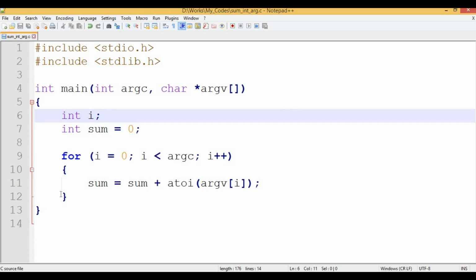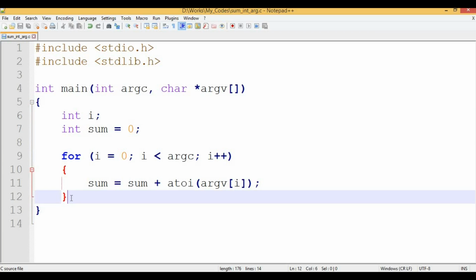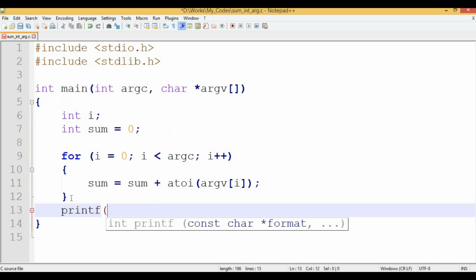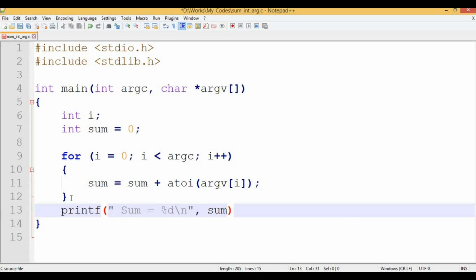So now we have calculated the sum out of the arguments which the user gave. Now we have to display it to the screen. For that we can use printf. printf sum equal to %ld\n, comma, then we have to give the sum. Now our program is complete.